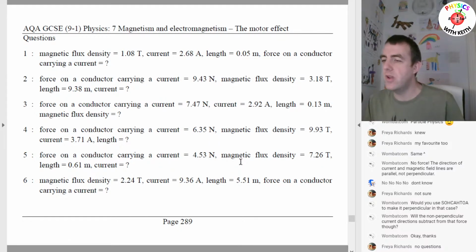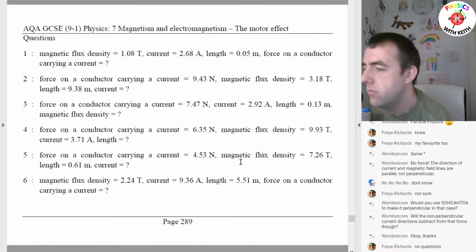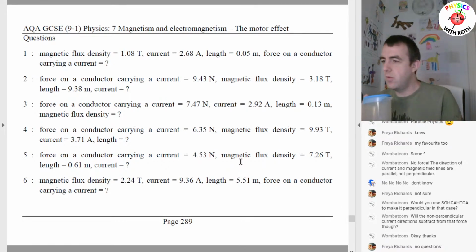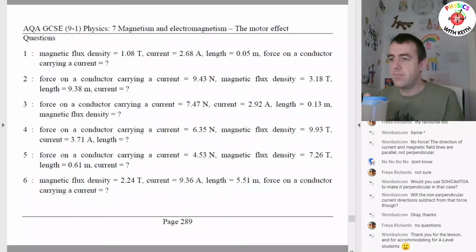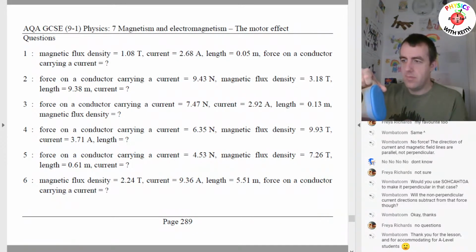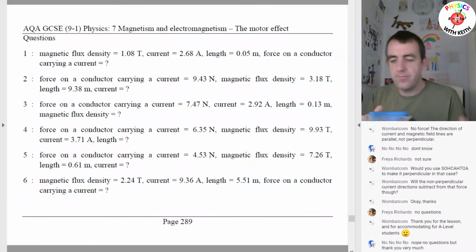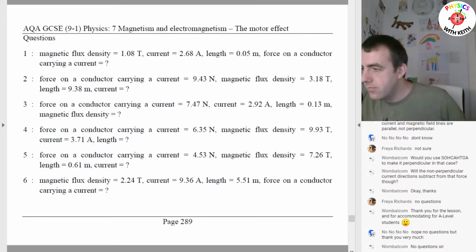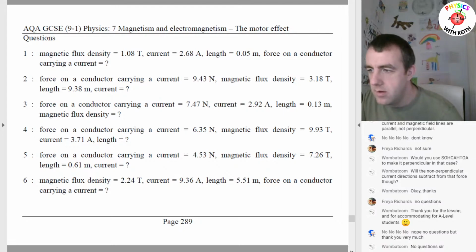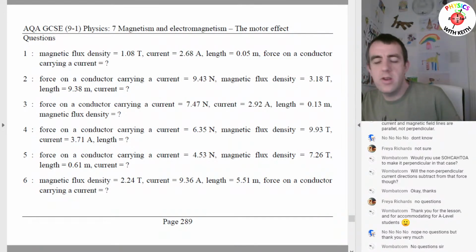So Freya says no questions. Any questions from anyone else? It doesn't have to be about this, of course. It could be about any other part of the physics. Just mute my microphone whilst I pour myself a drink. No questions? Brilliant. And it's no problem, Wombat.com.